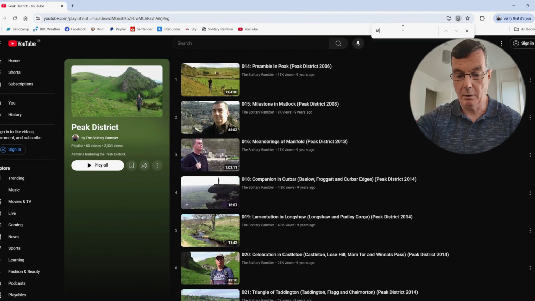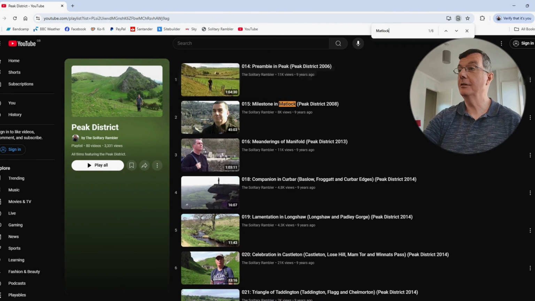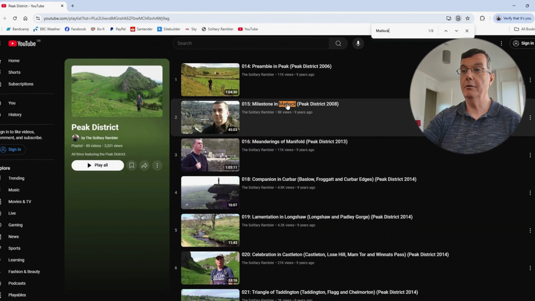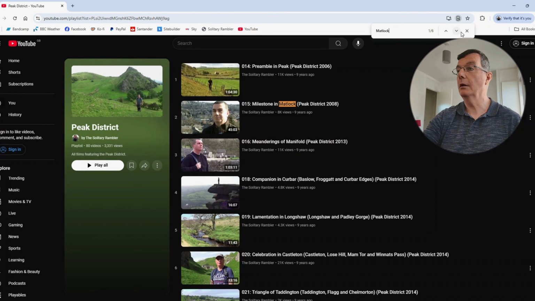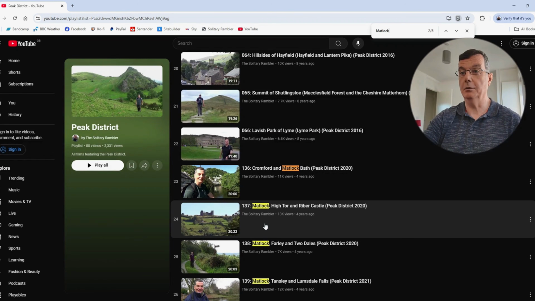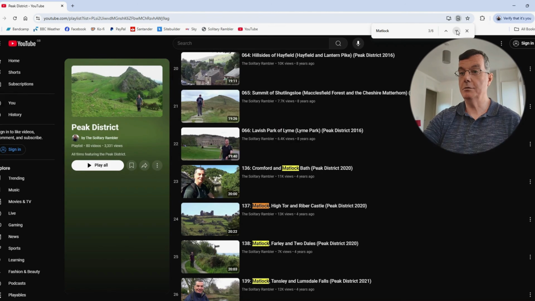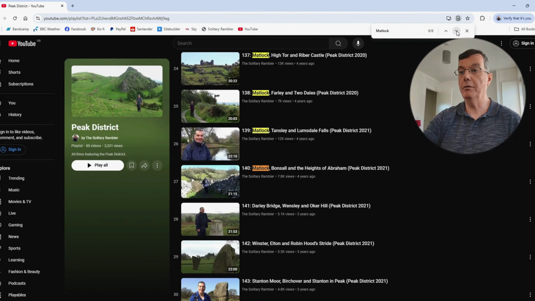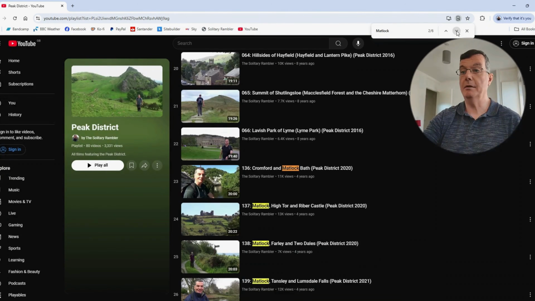So if you type in Matlock there, that just highlights the videos that I made in Matlock. So that's much easier. So there you go. First one there highlighted in yellow. Click the down arrow there, and there's the others all highlighted in yellow too. Look. So just do that. Keep pressing down on the down arrow, and it takes you through all the films that I made in Matlock. So that's a much easier way of doing it, because you just get only the results that you're looking for, not all the other results too.